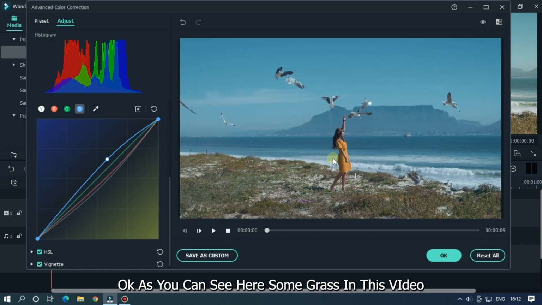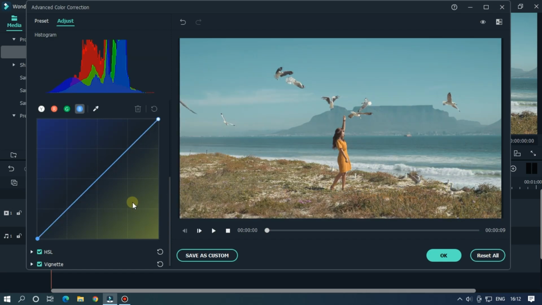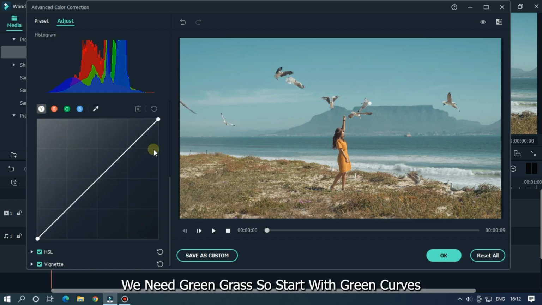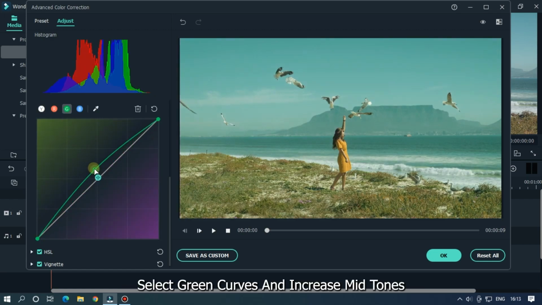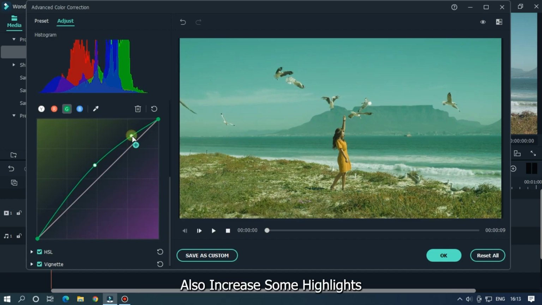As you can see, here is some grass in this video. Let's make it green. Okay, reset all values by clicking this. We need green grass, so start with green curves. Select green curves and increase mid-tones. Also increase some highlights.